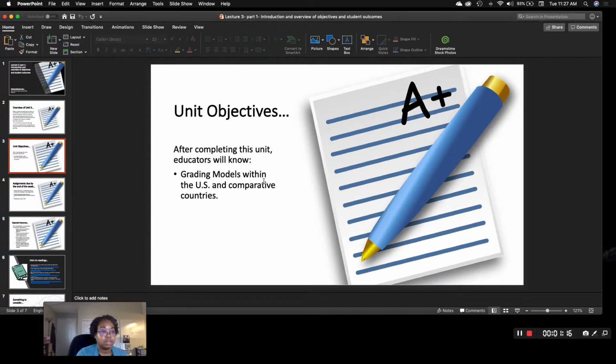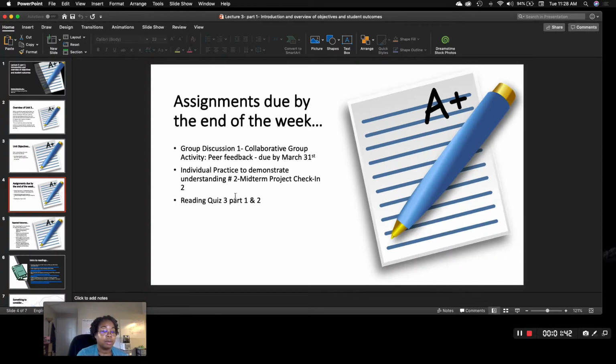The unit objectives are simple. Grading models. By the end of this, you will know grading models within the U.S. and comparative countries. So really quickly, the grading models are ones that you already know. The traditional one based on standards, and then the other one based on standardized exams and other criterion. So don't feel like it's something new. This part might be an overview for some of you. But the equity part may be a different way of viewing grading and assessment.